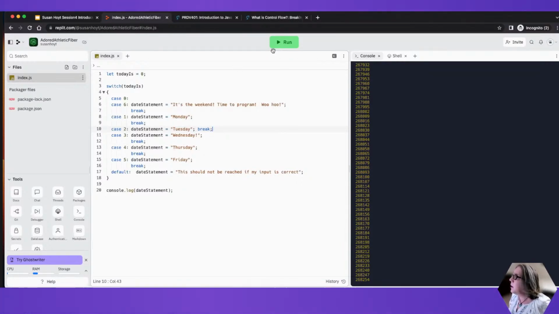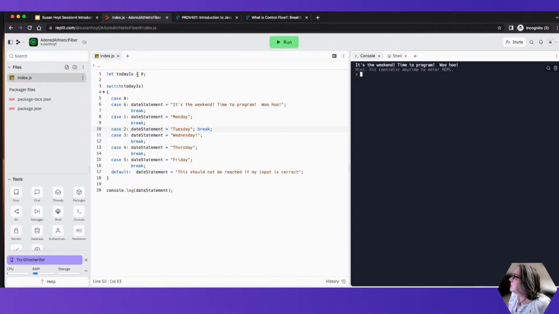All right, so if I were to run this, today is 0. So it says it's the weekend, it's time to program. Notice after case 0, I don't have a statement. So at case 0, it goes here and it goes ahead and does this one. And in that video, they talk about why this happens and why you shouldn't do it some other ways, like using an or and stuff like that. So I highly recommend watching that video. It's very helpful.